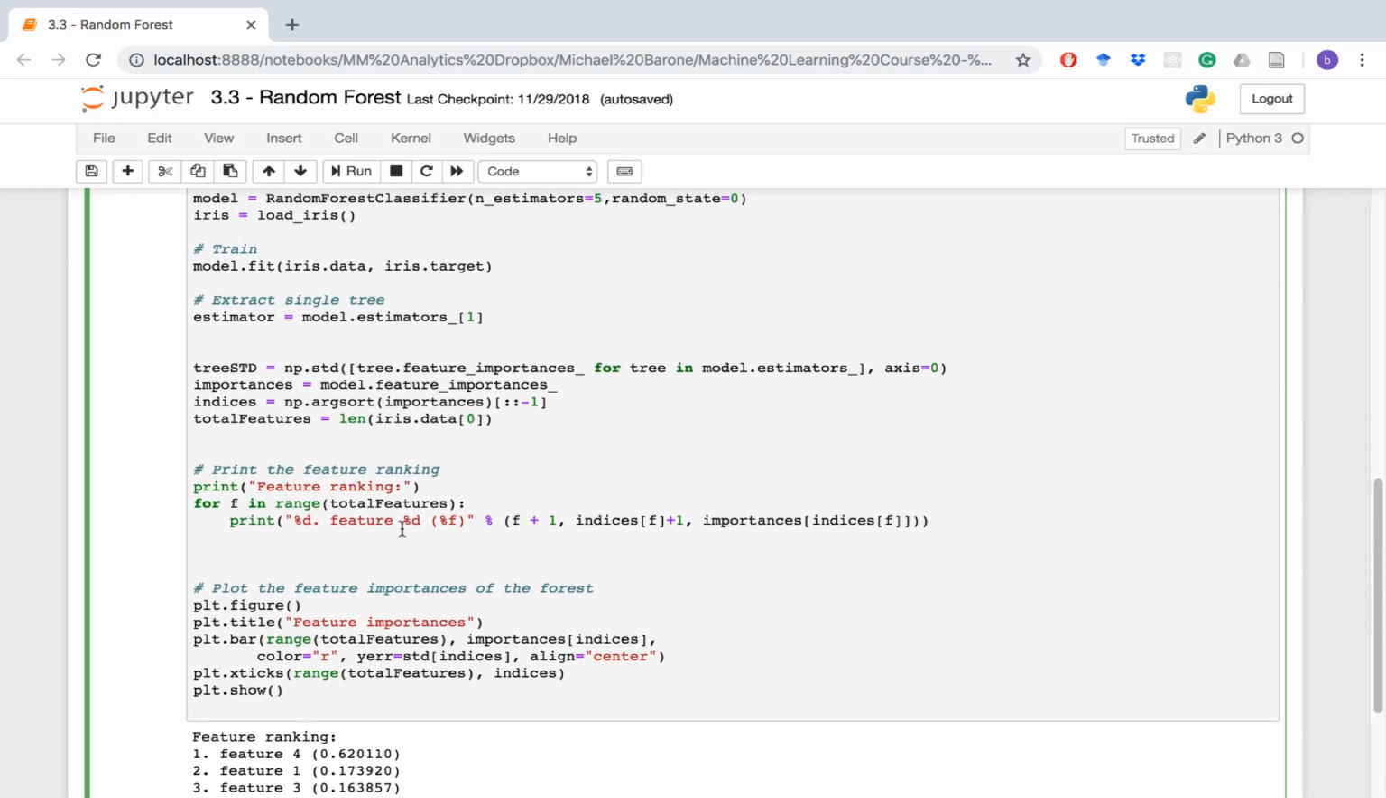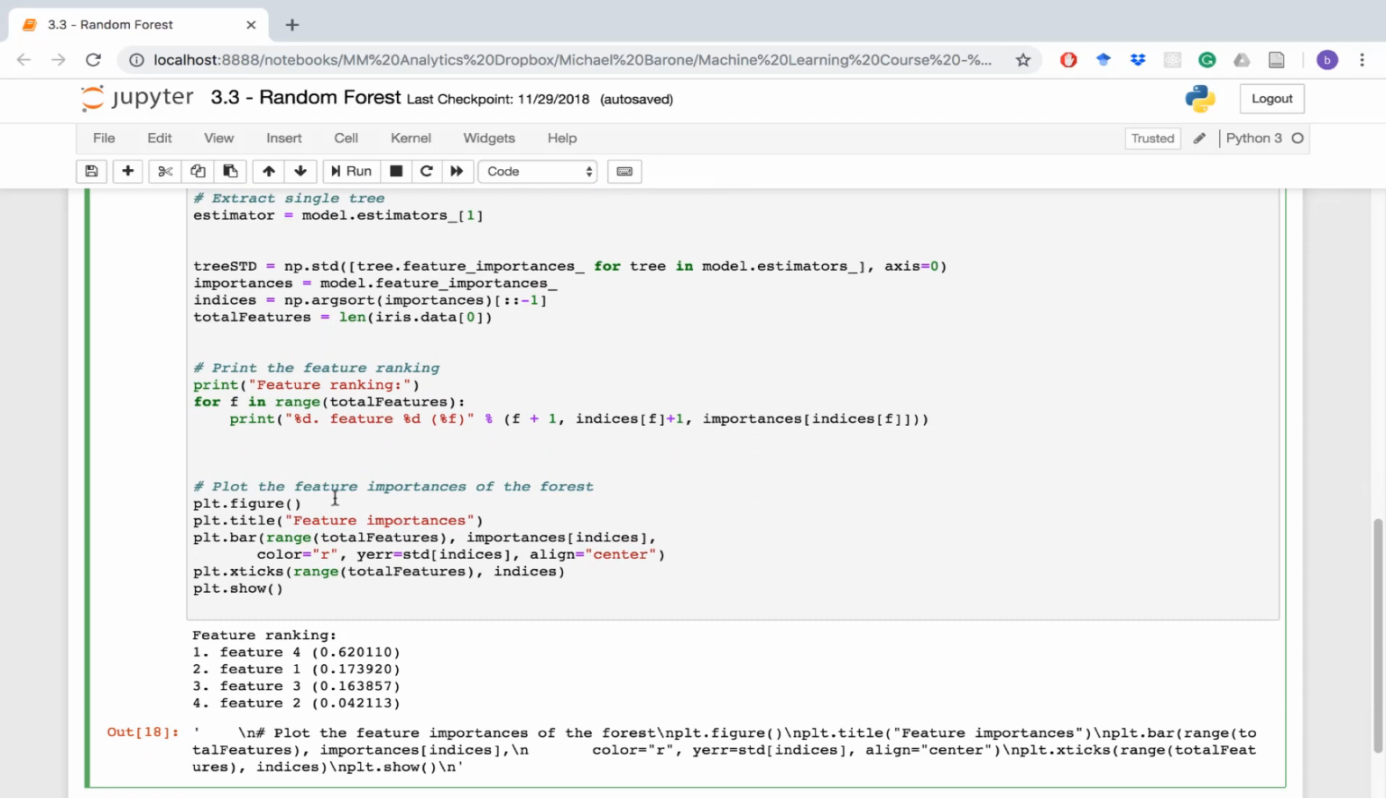I do recommend checking out my class on that, because I spend a lot more time on it than I am here. So I'm creating a figure. I'm creating this figure object, and I'm saying the figure's title is going to be feature importances. I then create a bar plot.